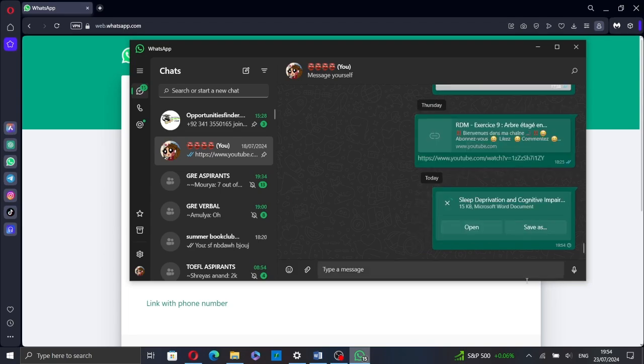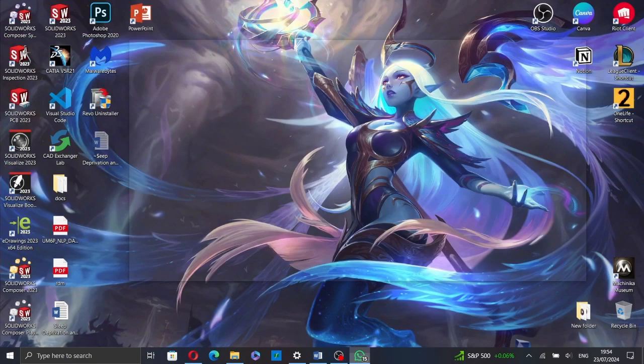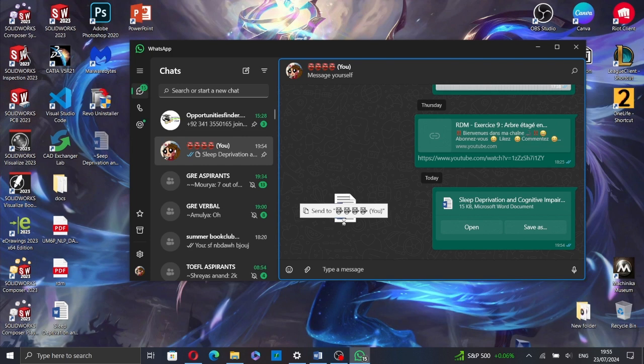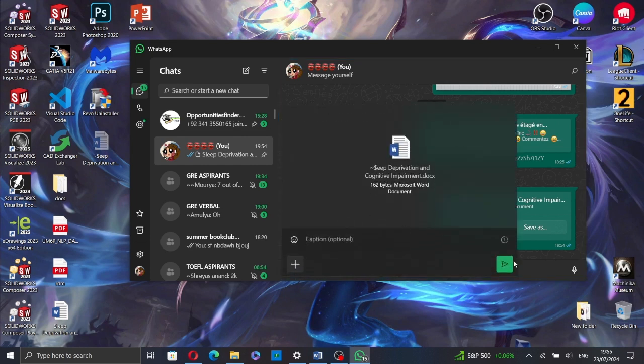Or you can go to your File Explorer or the destination where you saved your document, then drag it to the WhatsApp app and drop it there. Then click on this icon to send the file.